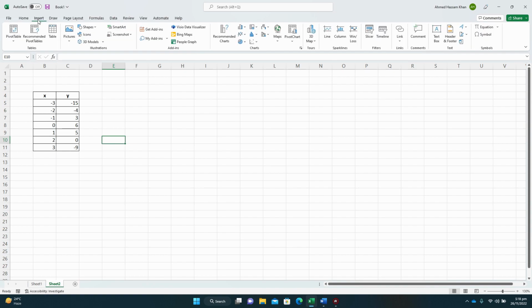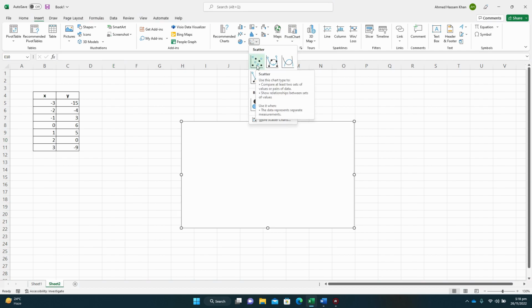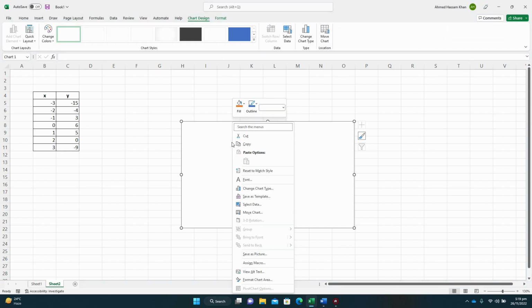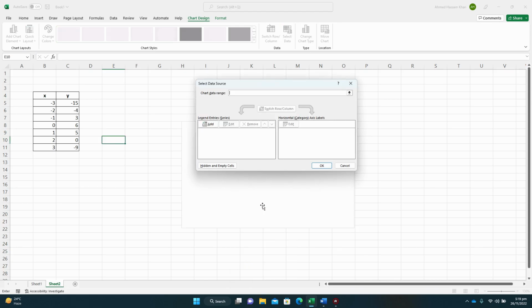For the graph, you're going to go to the insert option, and as before, we need to select the scatter chart for the coordinate graph. Just like in the linear equation graph, I'm going to select the chart which only plots the points, and later on we can adjust the axis and the scales. So this is the chart area. I'm going to right click and select this option, select data.